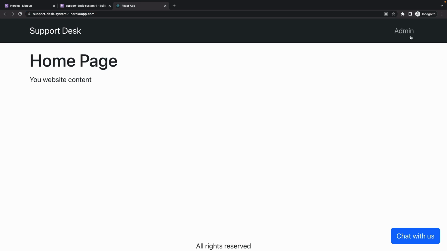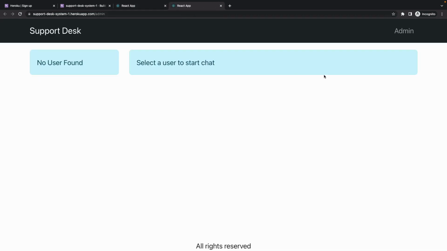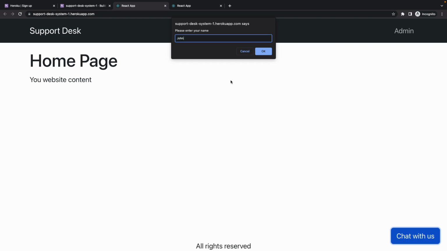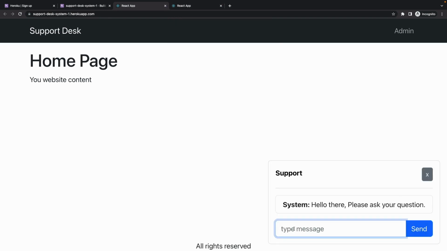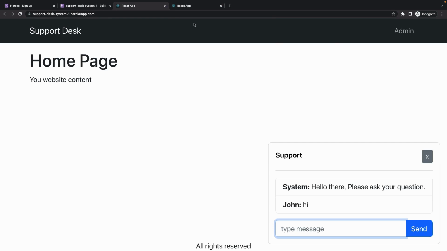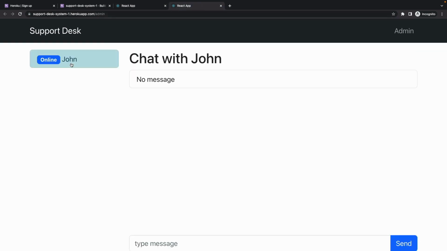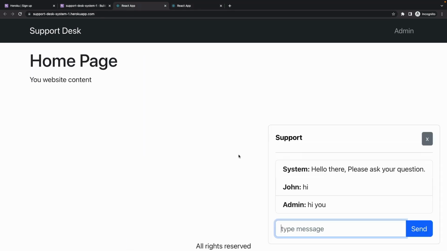Here to test the result, click on admin to open a new tab for the admin section. Click on chat with us, enter John, say hi, and go to the React admin dashboard. John has a new message. Click on it and check it here. Great. We successfully deployed our website on the Heroku server.